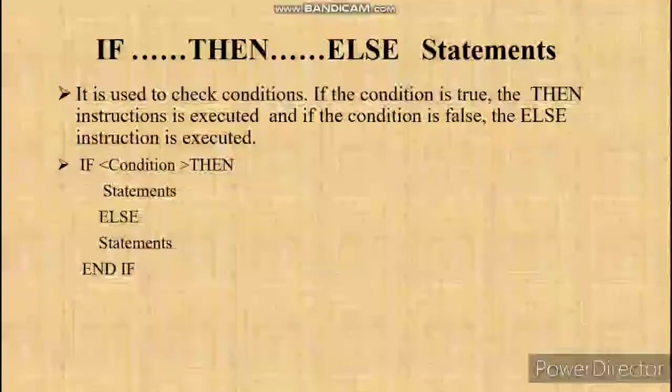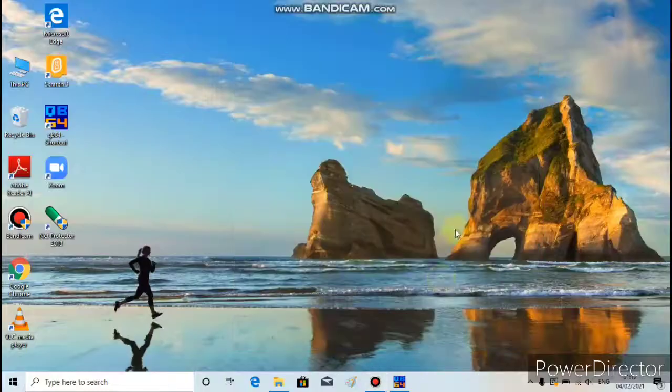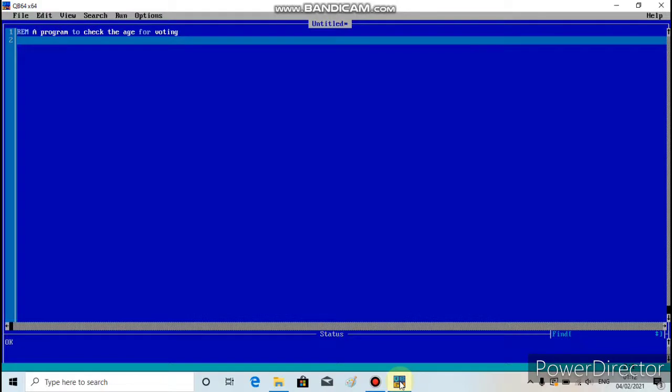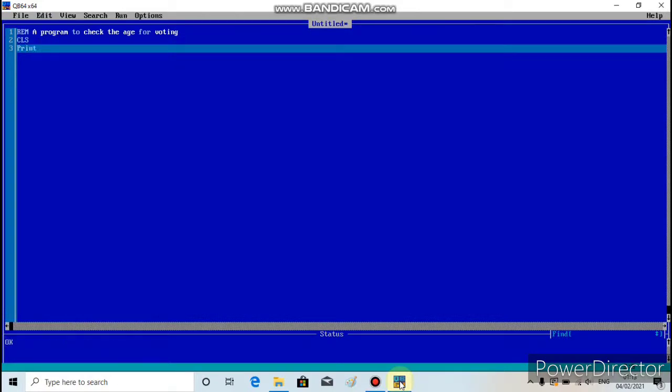Let's take an example of the if then or if then else statement. Open QBASIC. On page number 157, an example is given. Run a program to check the age for voting. It is a program in which we can check the age for voting. After that, CLS, the full form of CLS is clear screen. Then a message will be displayed on the screen: Enter your age. This message will be displayed on the output screen.